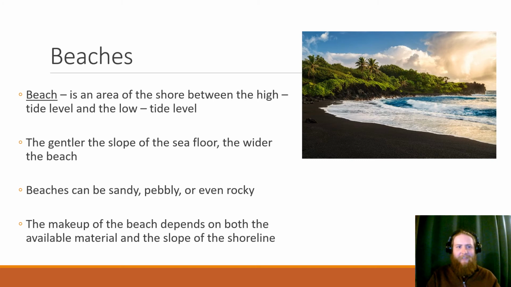All right, beaches. A beach is an area of the shore between high tide and low tide levels. The gentler the slope of the seafloor coming up to here, the wider the beach. Beaches can be sandy, pebbly, or rocky depending on the age of the beach.